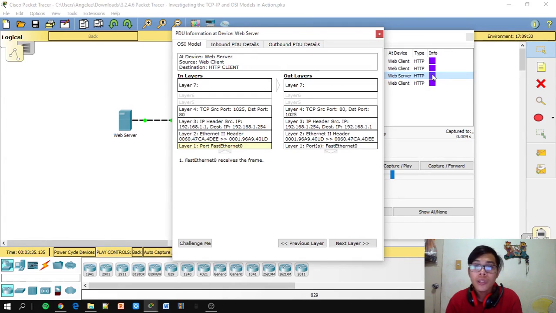So here, we click the colored square box. This window contains both in layers and out layers. Notice that the direction of the arrow directly under the in layers column is pointing upward.